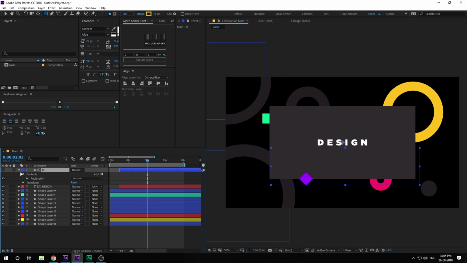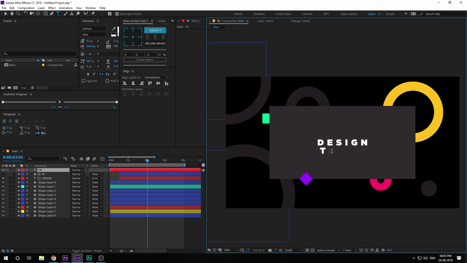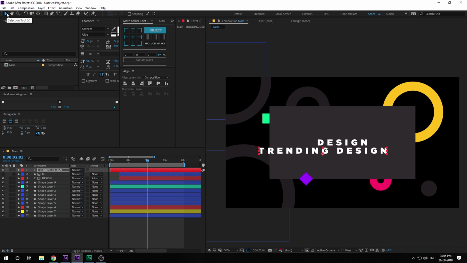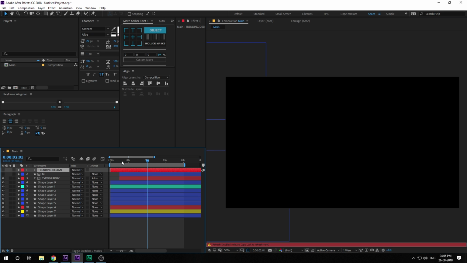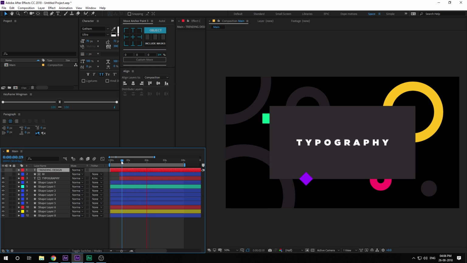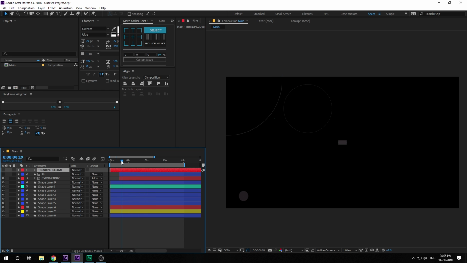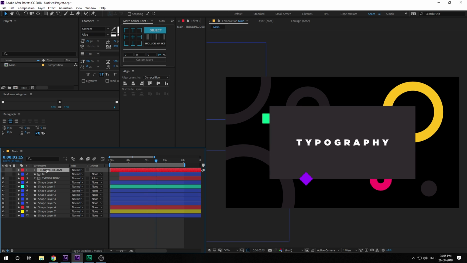Yes, very nice. Let's add a second text. So select the text tool and type in trending design. The first text, I'm going to type in typography. Let's see how it looks actually. Also for this one, let's hide this for the moment. I'm just going to try to experiment a bit. Yep. That is actually looking pretty good. Yep, typography is looking much better than design.